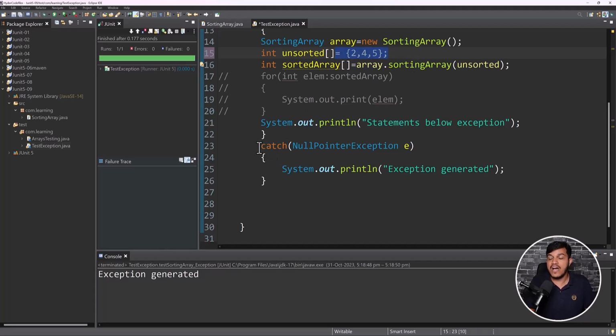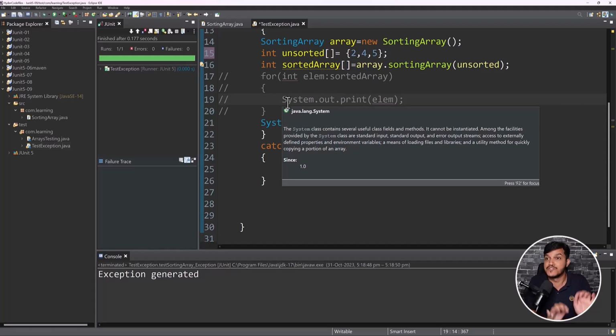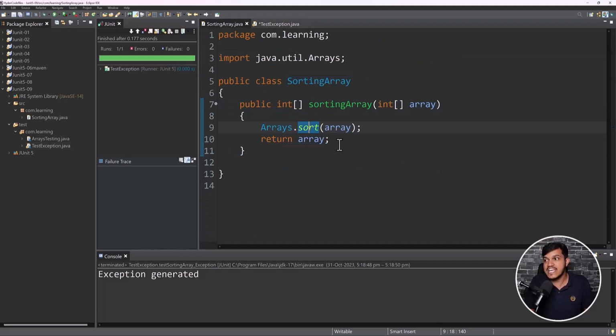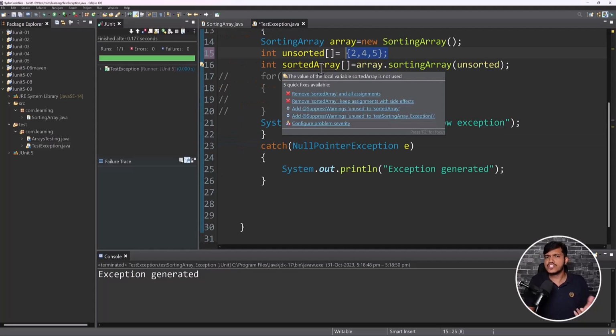Whatever message you have given inside the catch block will not be executed, and this line also will be executed. This line will also be part of our execution, because everything apart from the catch block gets executed if there is no exception. Now, I'm invoking the method and passing the proper data. That method can accept it, sort it, and give you back the sorted array, which you are collecting here. So there is no problem here.